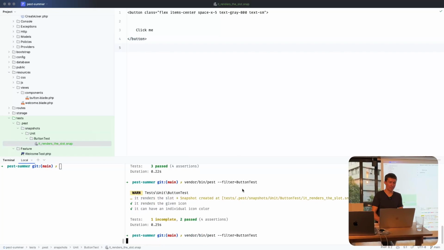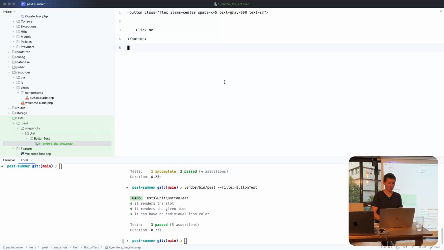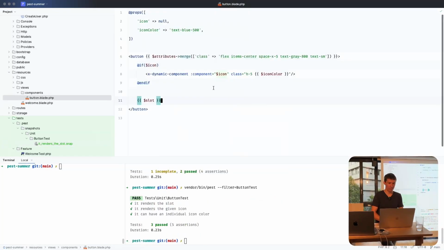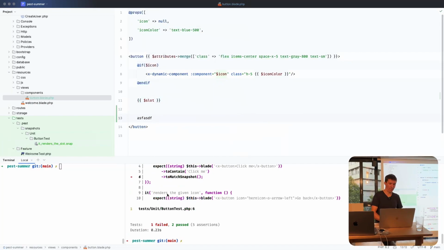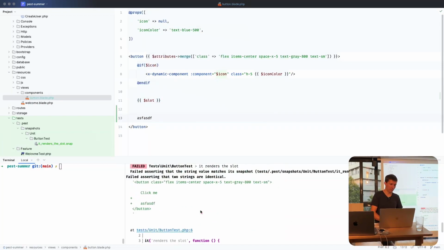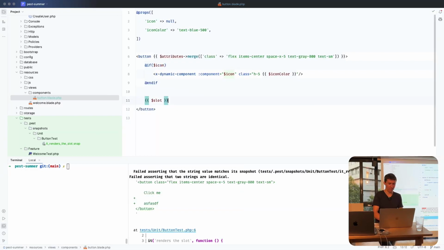And when we are running the tests again, all of them are passing. But when we are going to the button component, add some random stuff and run it again, it will fail on too much snapshot. And what is really nice, you will get a nice diff output where you can see what was accidentally added. So we are going to revert this again.